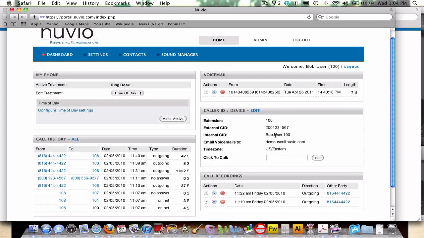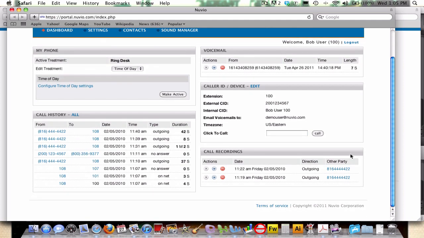Going on down, we can also see the caller ID and device and edit this information here. This is all of the information for this user specifically: their external caller ID, what shows up on other people's phones when you call, your internal caller ID, your email that your voicemails get sent to, the time zone, and your extension. And if you want to click to call a number, once again, you can just type in a number here, click call, and it's going to ring your desk phone, which you will then pick up, and that call will then be connected. The last option here on this dashboard is the call recordings. This is where the call recordings will appear.